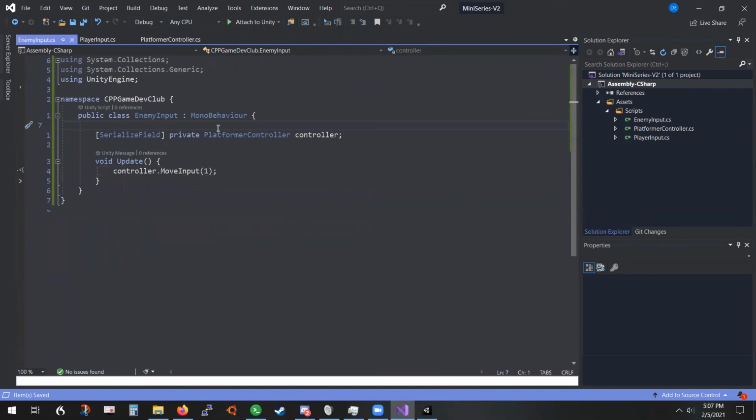So what I'm going to say is inside the AI, private float direction. And this will be 1 by default.